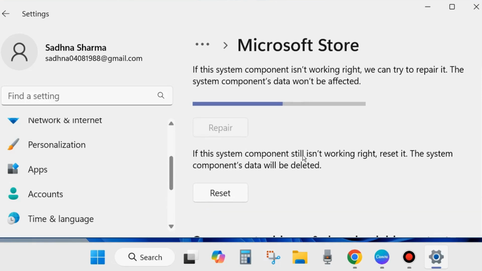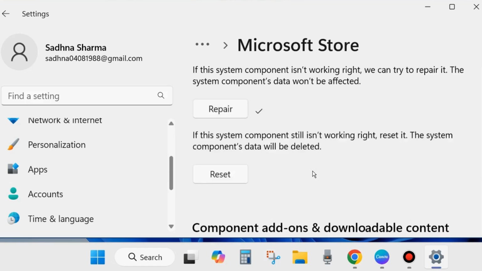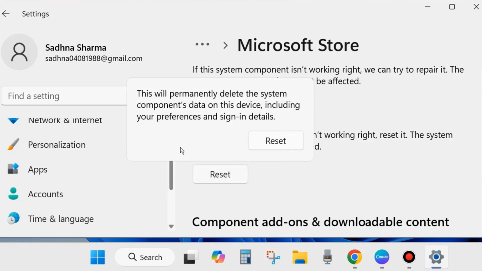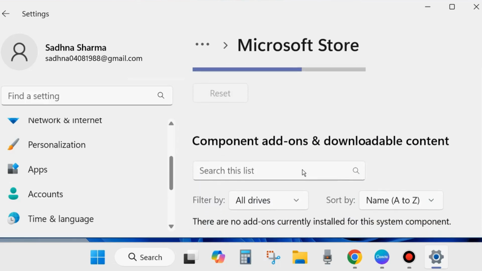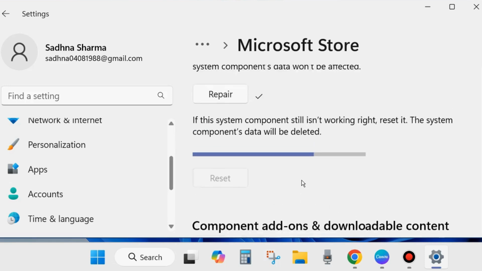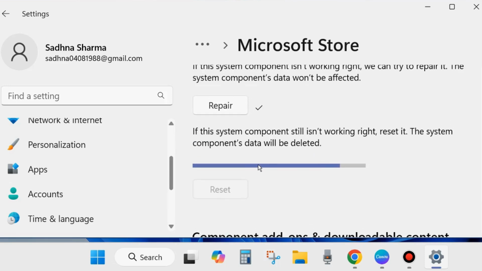And if this system component still is not working right, reset it. The system component's data will be deleted. If repair does not work, then choose reset Microsoft Store app. Click on reset. This will permanently delete the system component's data on this device, including your preferences and sign-in details. Click on reset again and let Windows complete the resetting process. After that, check whether your Microsoft Store app stuck on updating issue is resolved or not.